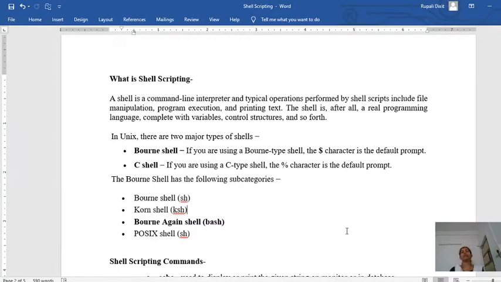There are two main types of shells in Unix. One is Bourne shell and second is C shell. So Bourne shell has the command prompt as dollar, whereas C shell has the command prompt as percent sign, percent character. Bourne shell is again subdivided into a number of shells. It has subcategories. One is Bourne shell, Korn shell, Bourne again shell, that is bash shell. You must have worked on this bash shell, isn't it? Then the last one is POSIX shell. So it is again one of the forms of shell which is used in Linux.